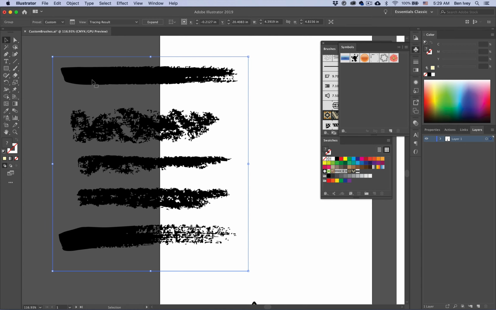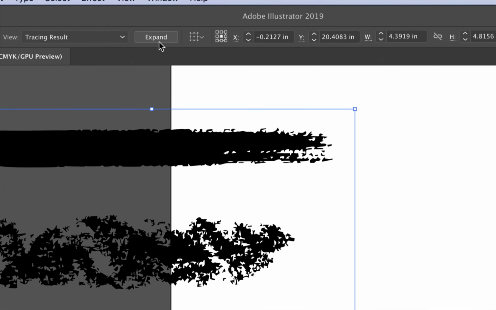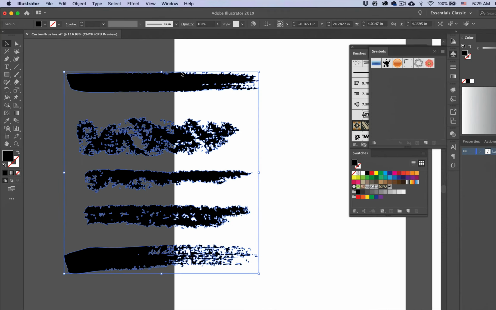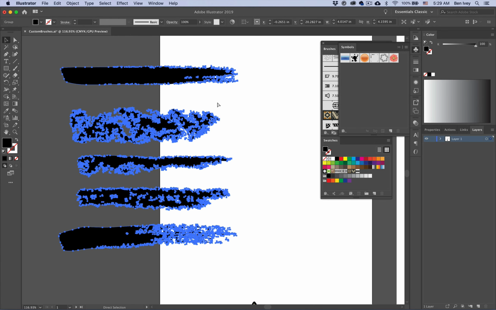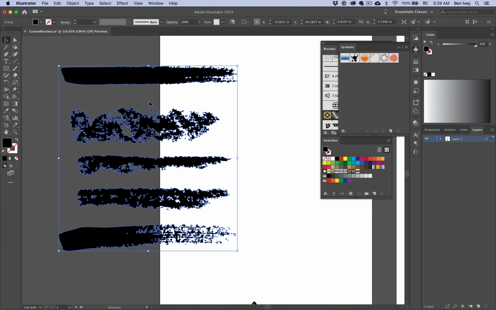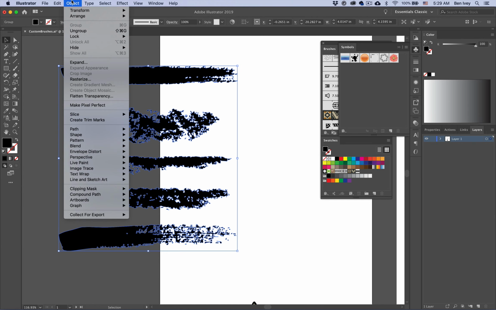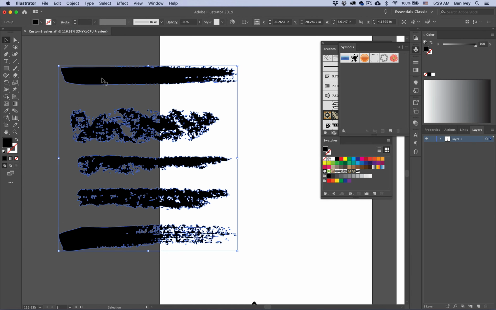The last thing you need to remember to do is to expand your artwork. Right now it is vectorized, but it's in a special vector that needs to be broken apart. So I'm going to expand it. With expand, it may take just a second. Now you can see all the different vector points. Let's go up to Object, and we're going to ungroup these objects.